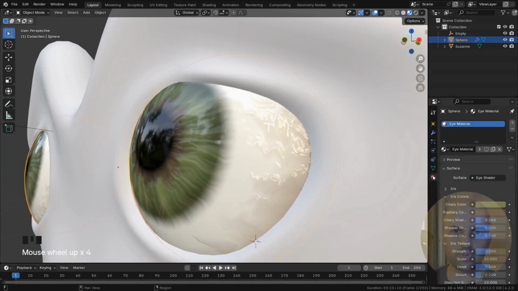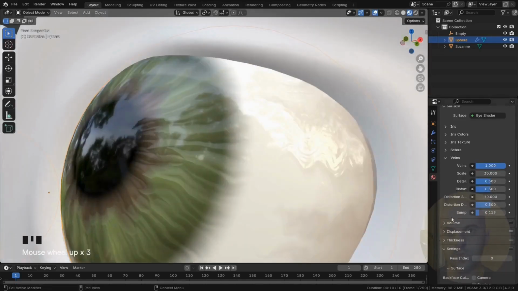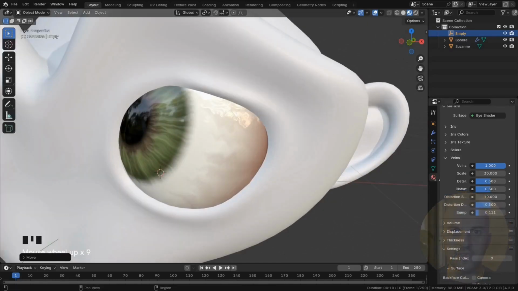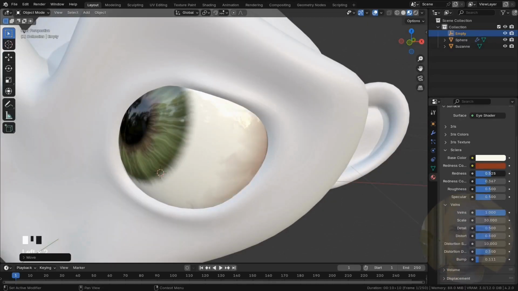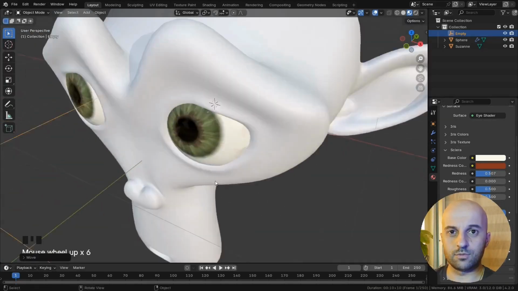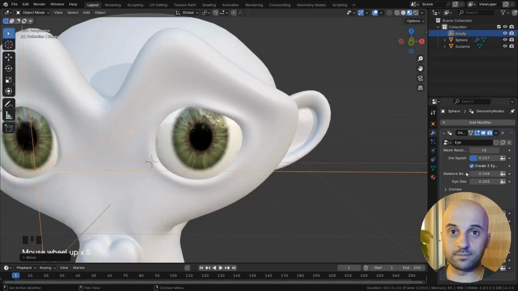We can adjust the strength of the veins here. Okay, and maybe we can drop the redness so that they are not so bloodshot. Something like this. Remember, we can change the shape and texture of the iris.